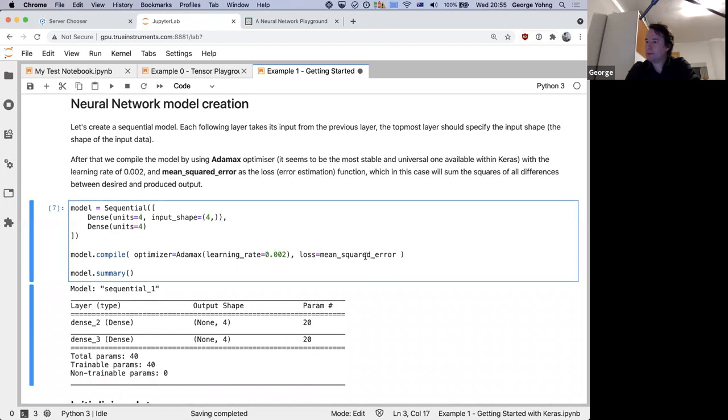And I'm using mean squared error, which basically takes the predicted outputs, takes the true outputs, calculates the difference between the two, takes it to the power of 2, and then sums them together.